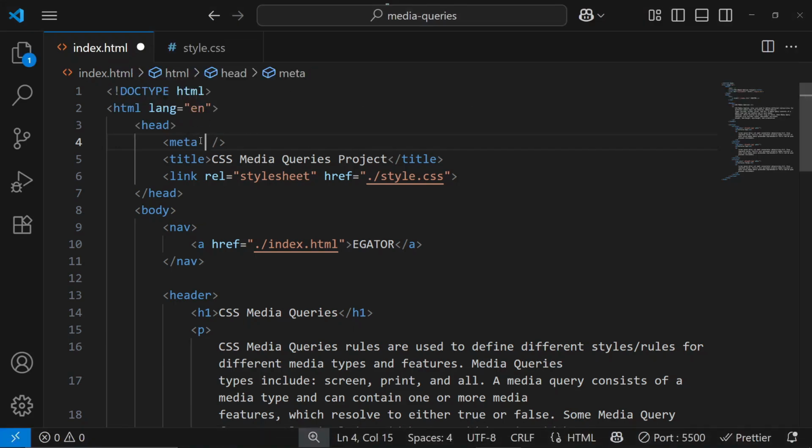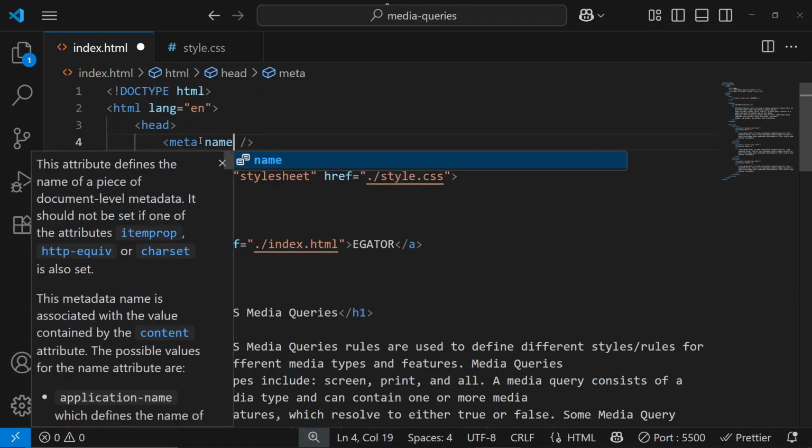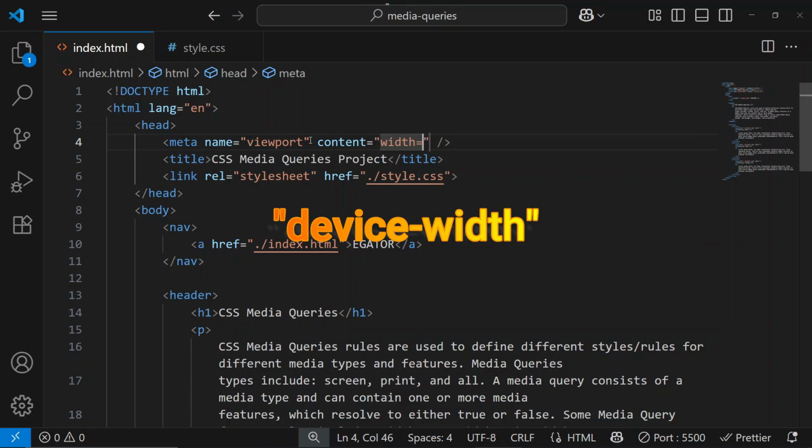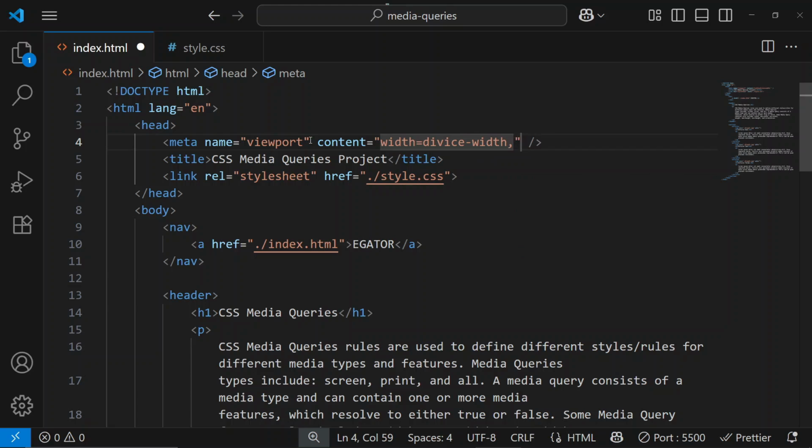So let's go ahead and give our tag some attributes. The first attribute is the name attribute, and the name is going to be viewport. The next attribute we need here is the content attribute. The content should be exactly what I'm going to type. So width should be equal to device-width, you have your comma, and then initial-scale, we are going to set that to 1.0. So make sure you have exactly this.